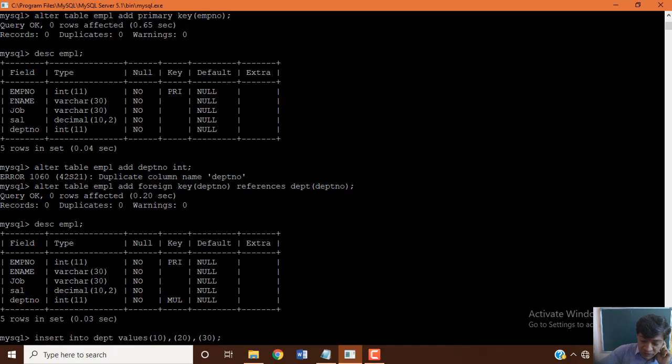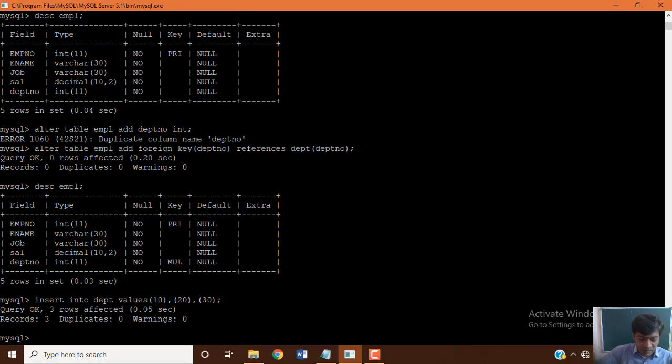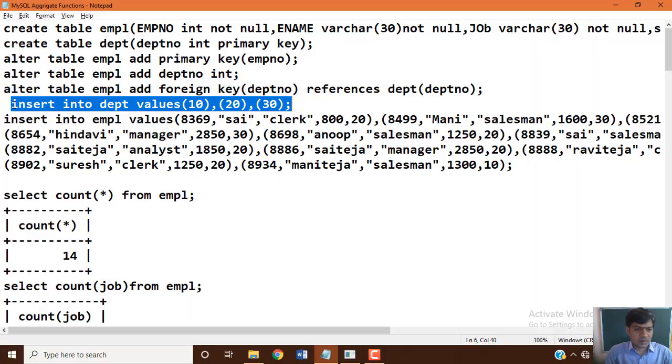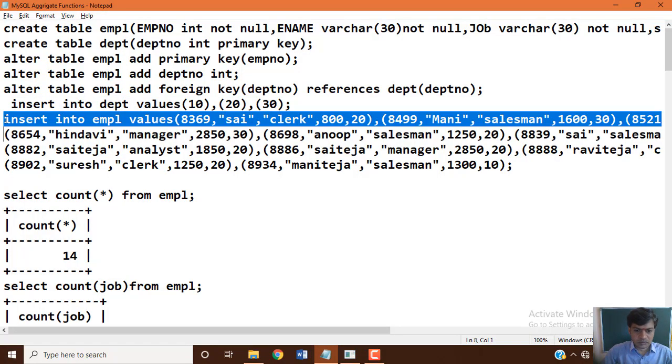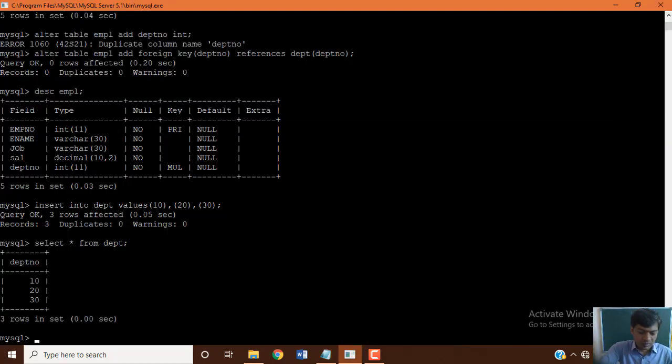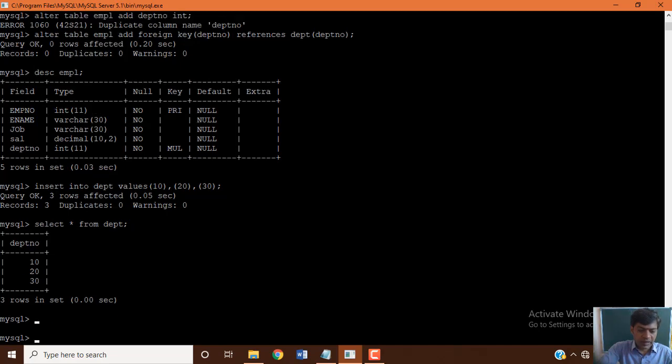Insert into department values. Then you can retrieve the data from that table, if you want to see whatever data we inserted into the department table, whose name is DEPT. Yes, we inserted the data into the parent table. Now in the same manner, we will insert the data into the child table, the employee table.